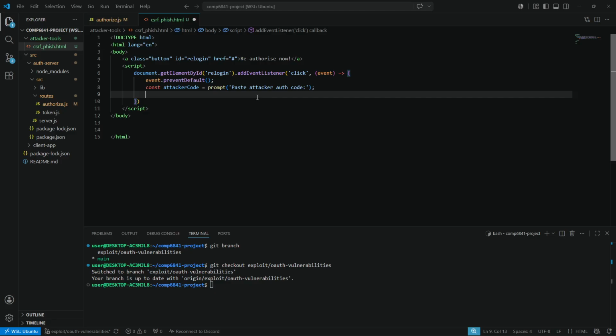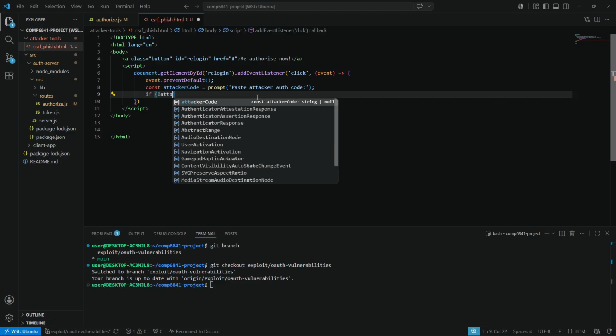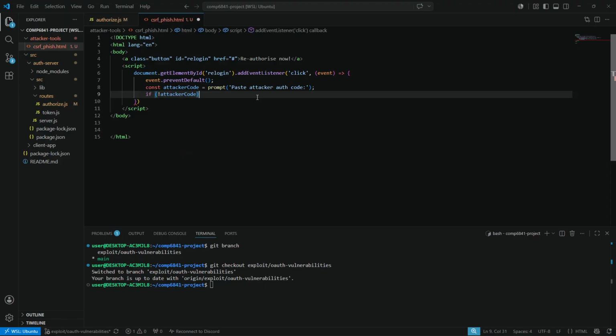All right, continuing with an if statement. Let's do: if it's not the attacker code, let's just return, of course. Just a basic guard. If the prompt was cancelled or empty, we just stop rather than sending a broken request.